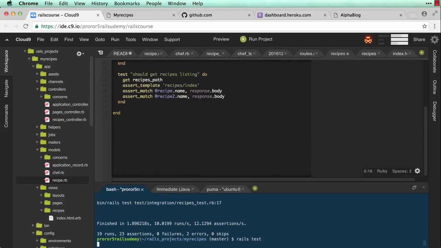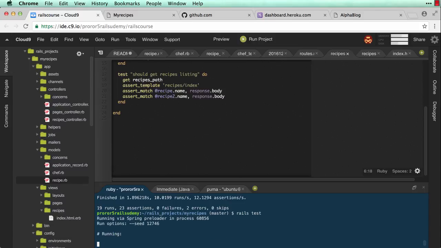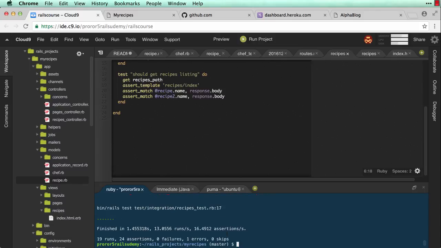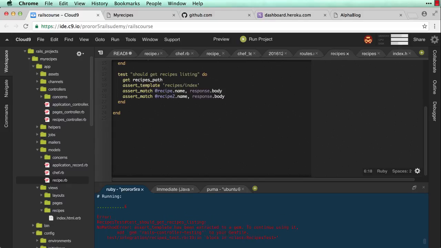Rails test. Okay, we have an error. Okay, what is the error saying? The error is saying assert template, okay, has been extracted to a gem. To continue using it, add gem Rails controller testing to your gem file. So this method, assert template, is grouped in this controller testing gem. So I have to add this gem to my gem file.